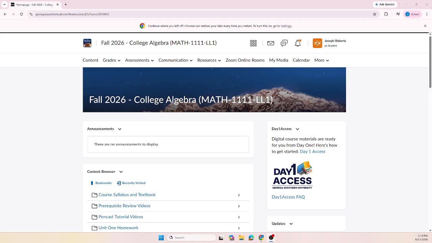I want to go ahead and record a brief introductory video to navigating Folio, which is where you'll find all the course content for the semester. So when you log into Folio and click on the college algebra course, you'll be brought to the course homepage where you will find news announcements.